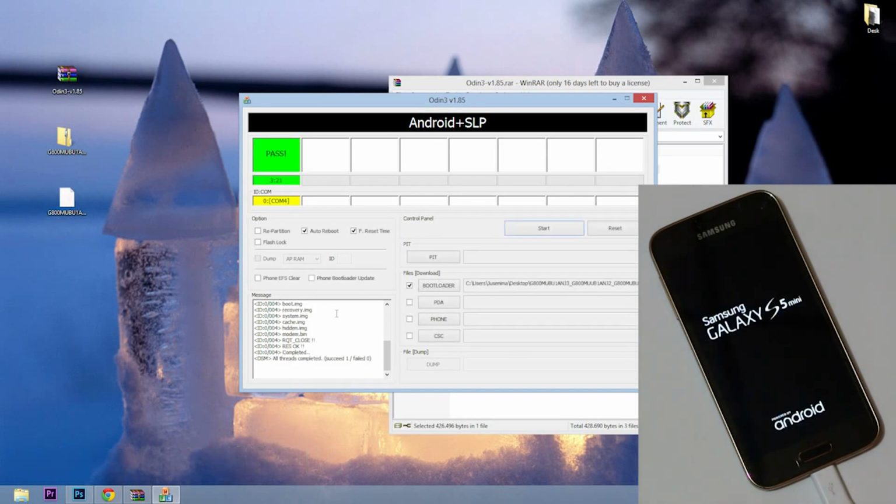If all went well, in the box appears pass. Now, the Samsung Galaxy has the latest version of Android. If it fails, the box shows what the error was. Okay, and that was it.